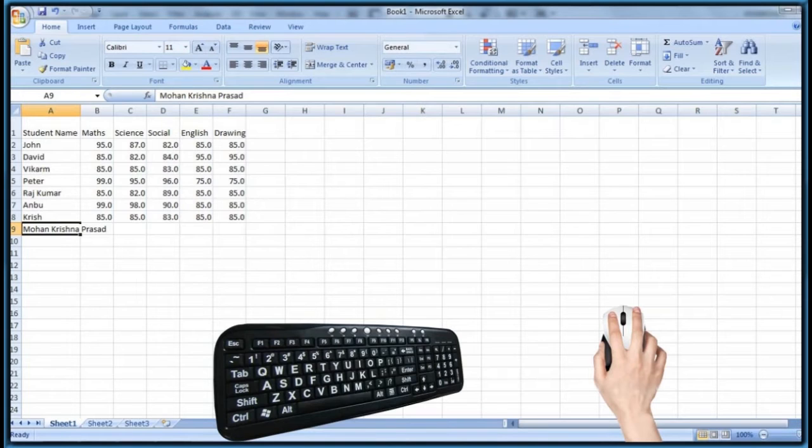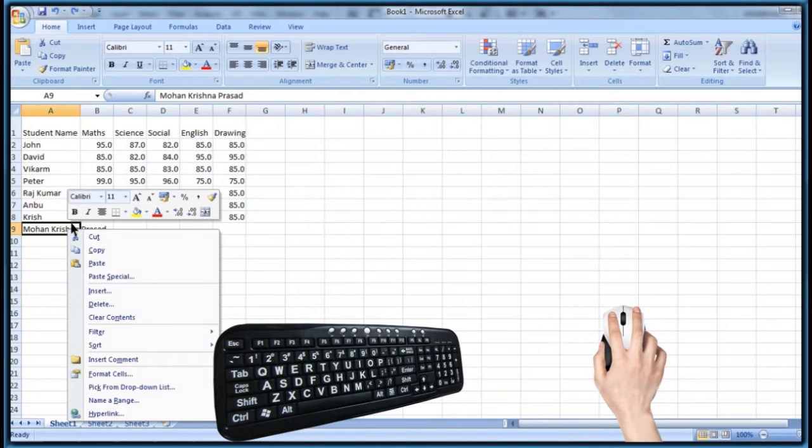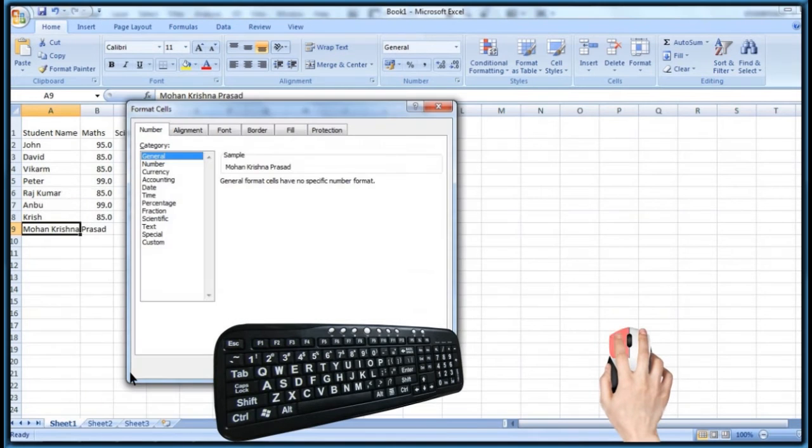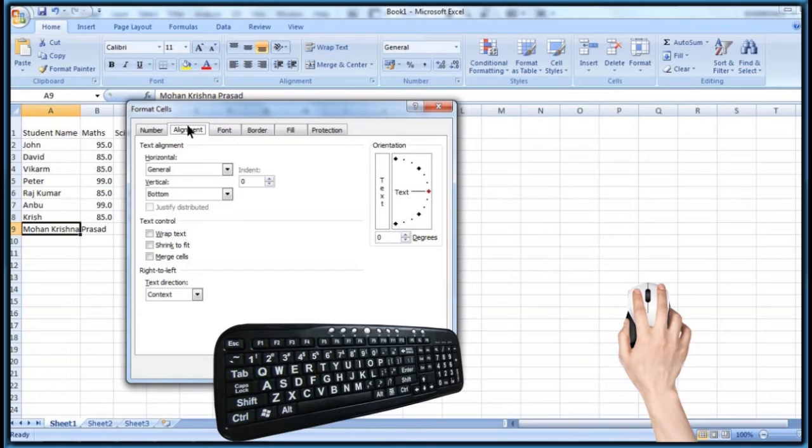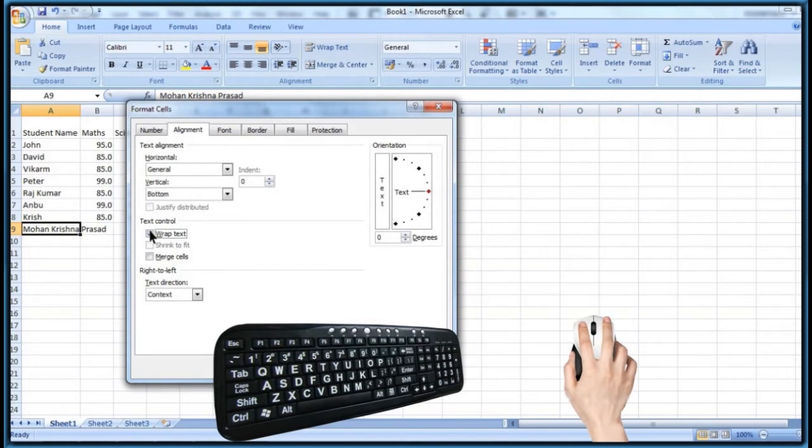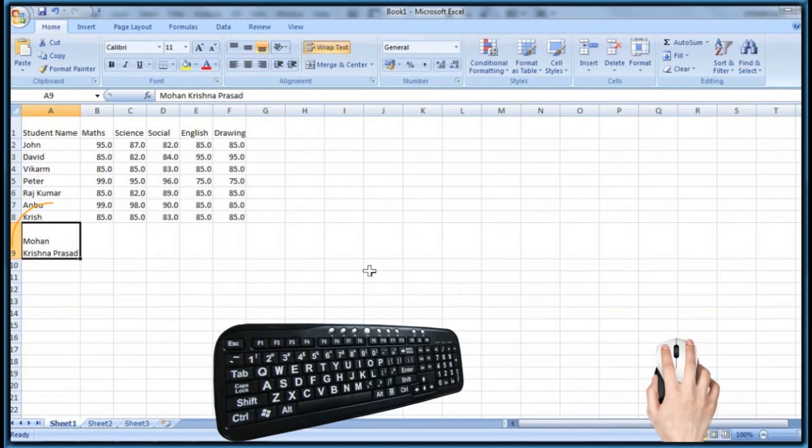Select the cell and click the mouse right button. Click on the Format Cells option from the appeared menu. The Format Cells dialog box appeared. Go to the Alignment tab and then tick the option Wrap Text. See, the selected cell's text is wrapped in multiple lines in a single cell.